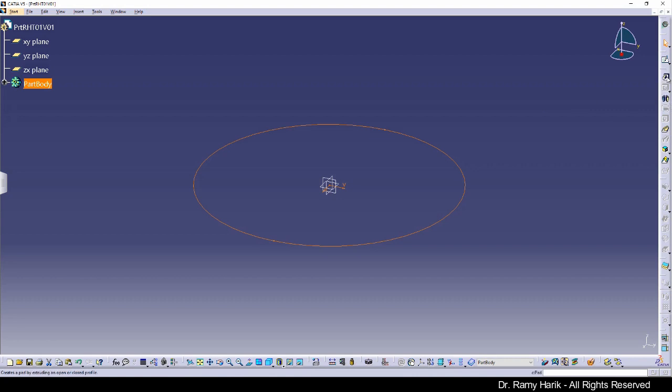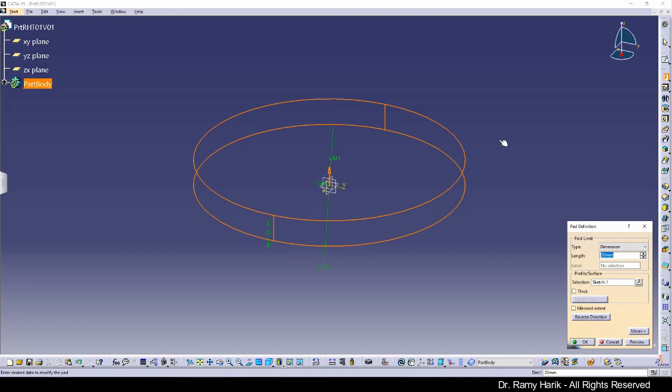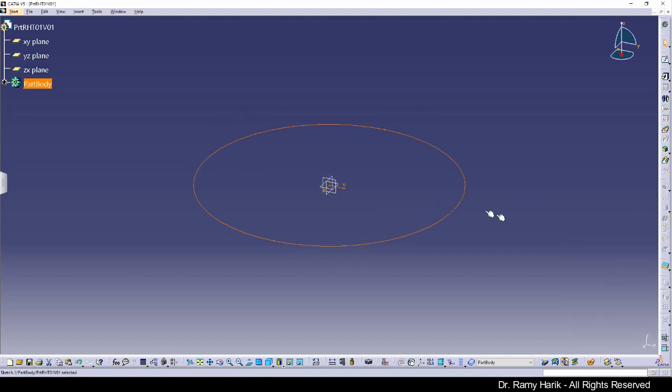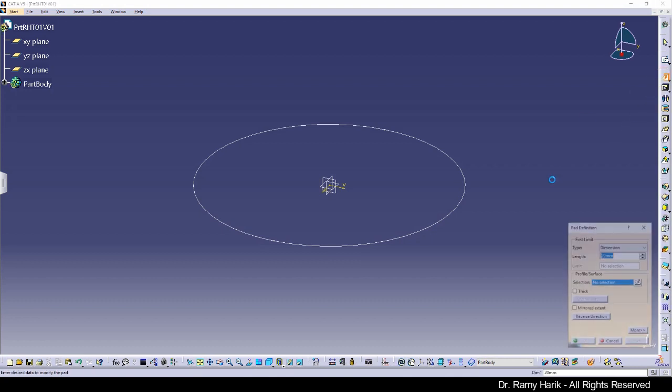This first pad, we're going to click on the pad icon in here. It automatically selects the sketch because it was pre-selected. I'm going to cancel it. It was in orange. If it was not selected and you click on the pad, it's going to ask you to define which profile, which selection.